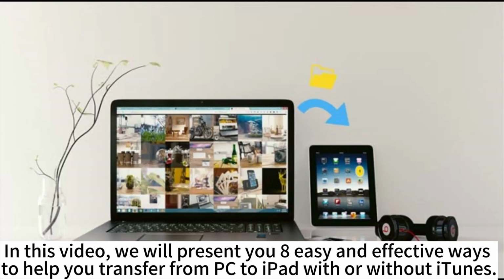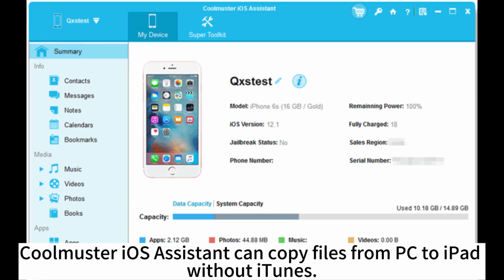In this video, we will present you 8 easy and effective ways to help you transfer from PC to iPad with or without iTunes. Coolmuster iOS Assistant can copy files from PC to iPad without iTunes.